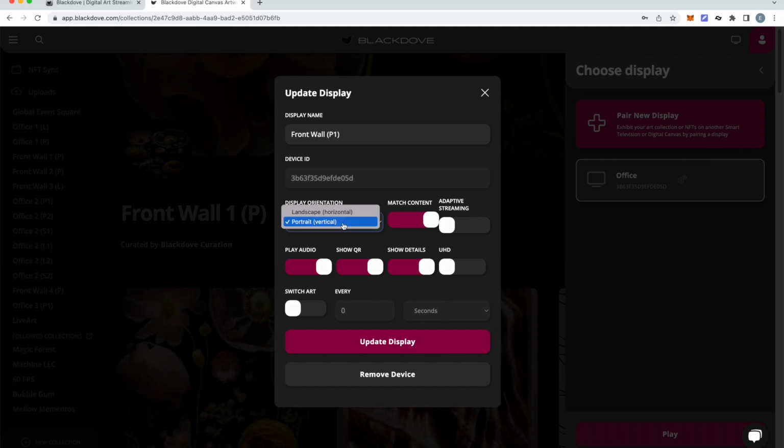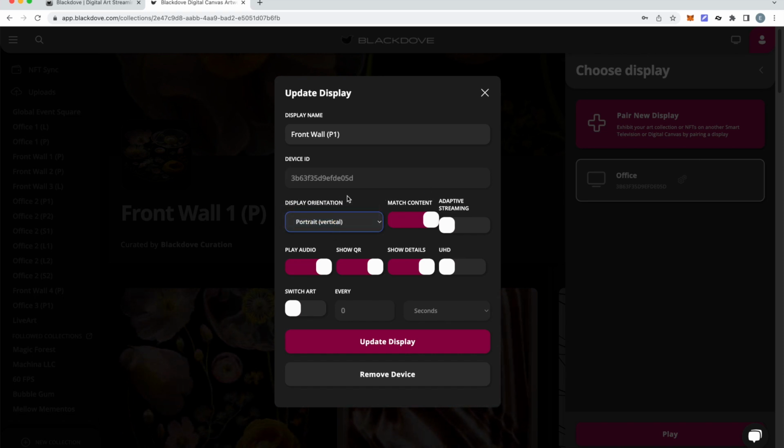And is it portrait or landscape? It is portrait. That is P1. Matching content, I always have this on just in case a landscape was accidentally put in here in the curatorial process, drag and dropped. If matching content is on, it will only play what matches the display orientation. So it will skip over any landscape orientated pieces, which is great.